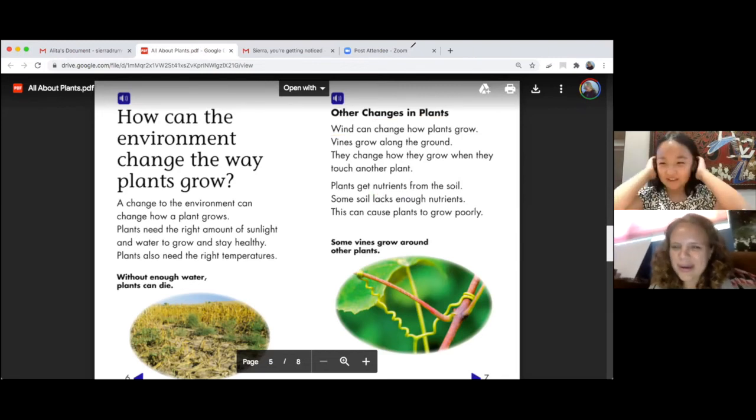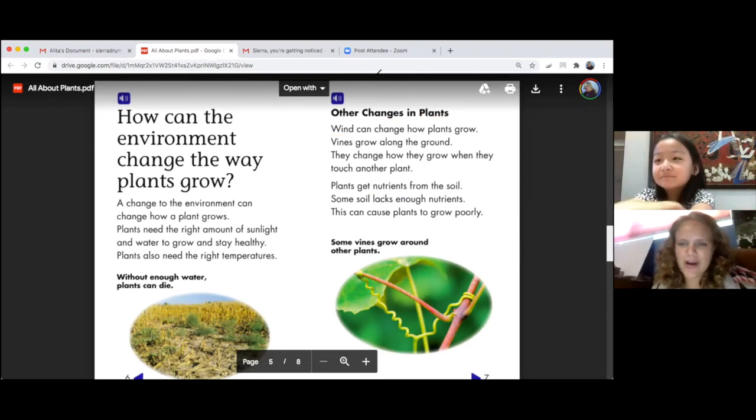Yes. So wind can change how plants grow. Vines grow along the ground. They change how they grow when they touch another plant. Yeah. So next time you read first, or I'll just make the same problem again. I don't know the word. Sure, I can read first next time.